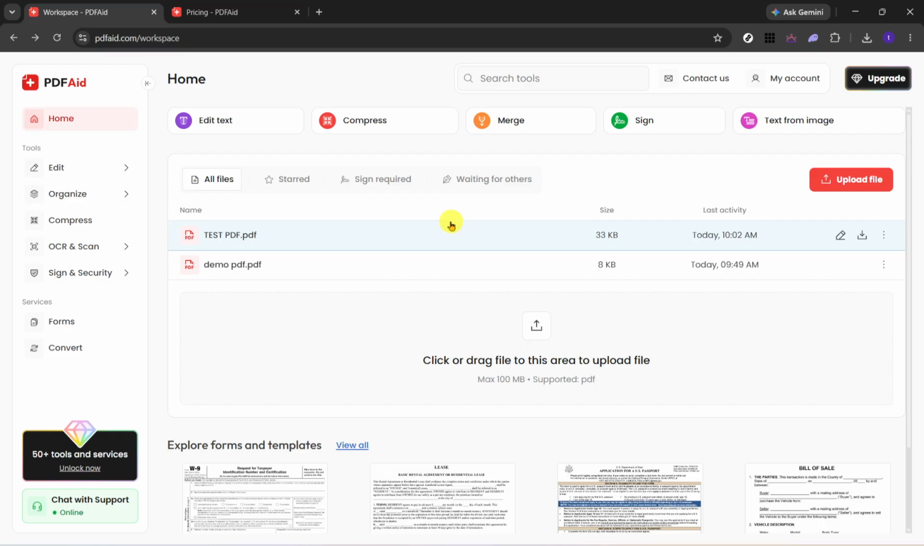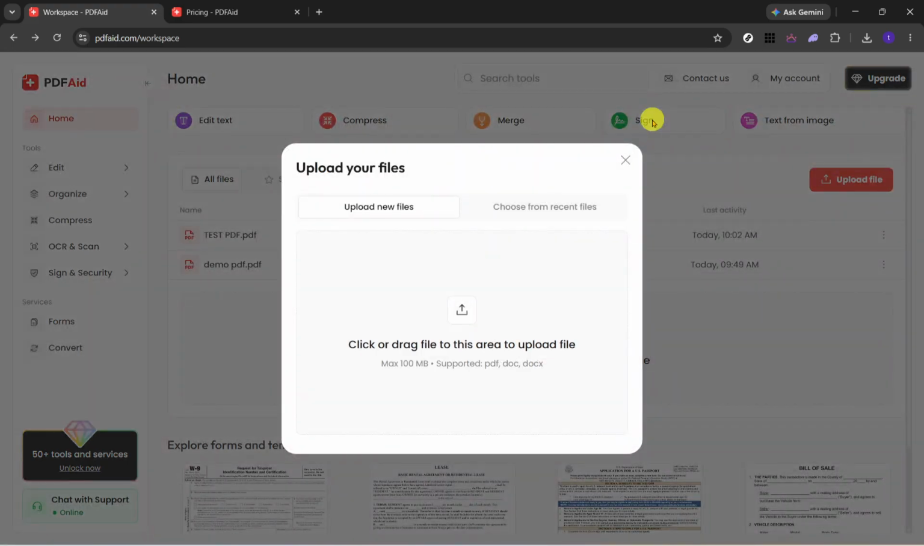At the top of the workspace, click on Sign. This will open the signing tool, which is the area used to add a signature to your PDF document. If you don't immediately see it, look across the top navigation bar until you find the option.